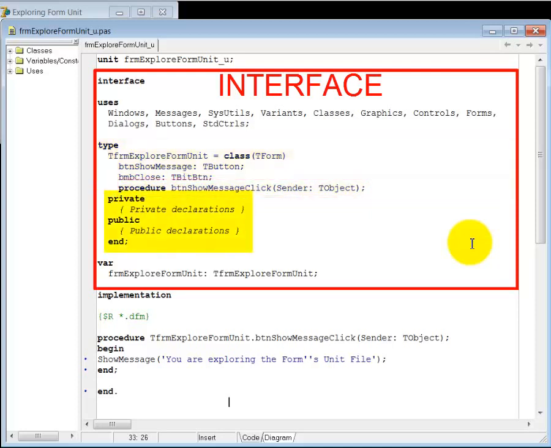We also have these private and public sections in the class. You will learn more about these sections in a later lesson. The last part of the interface section is the var section. This is where you can declare class level variables. You will learn more about variables in a future lesson.